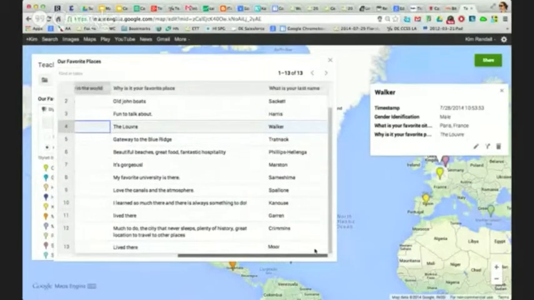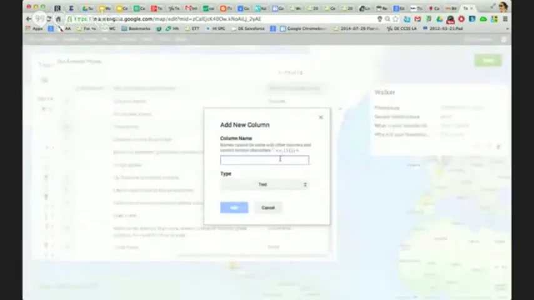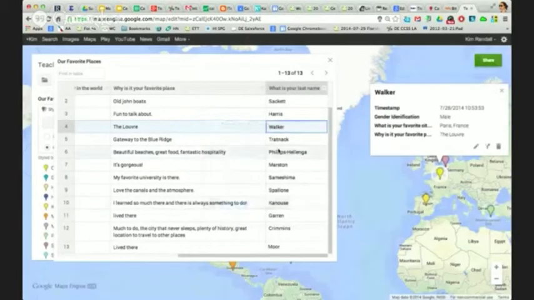One of the other things that you can do in here is also add additional columns. Now your columns are also the items that show up in your info cards on your map. So I can come right over here and insert a column after, and maybe this one will be "Have I visited". This is going to be a text type answer, but I could have a number answer, a date and time that I maybe visited, or a true false. I'm just going to do text, and I click add.